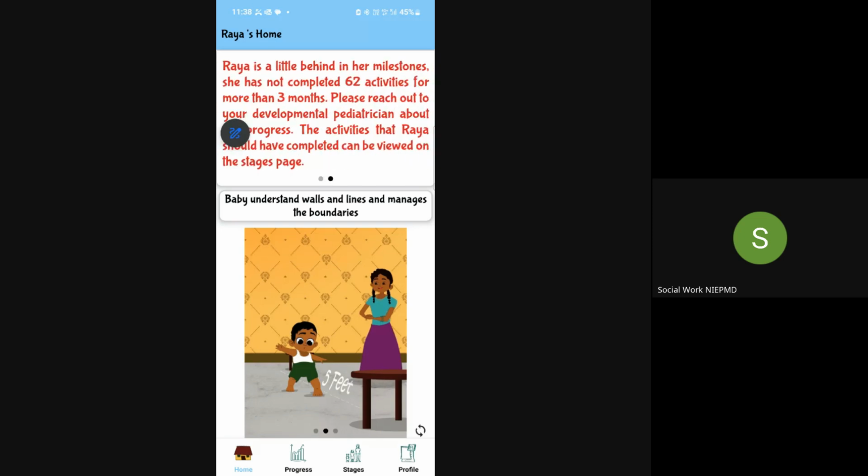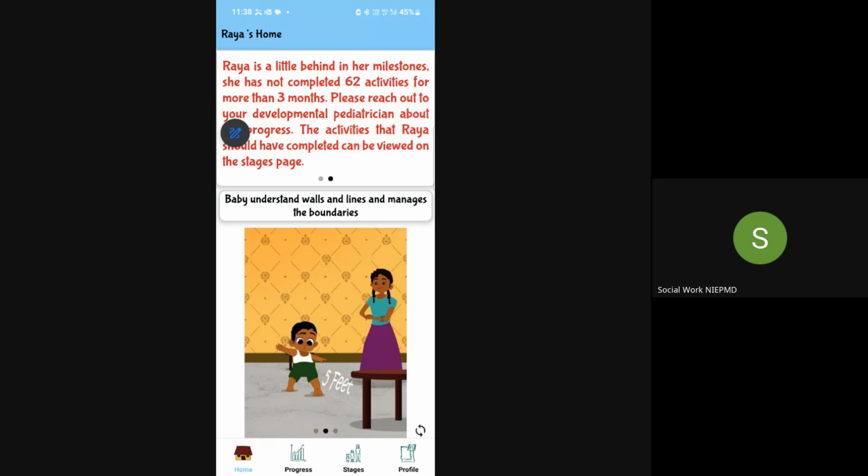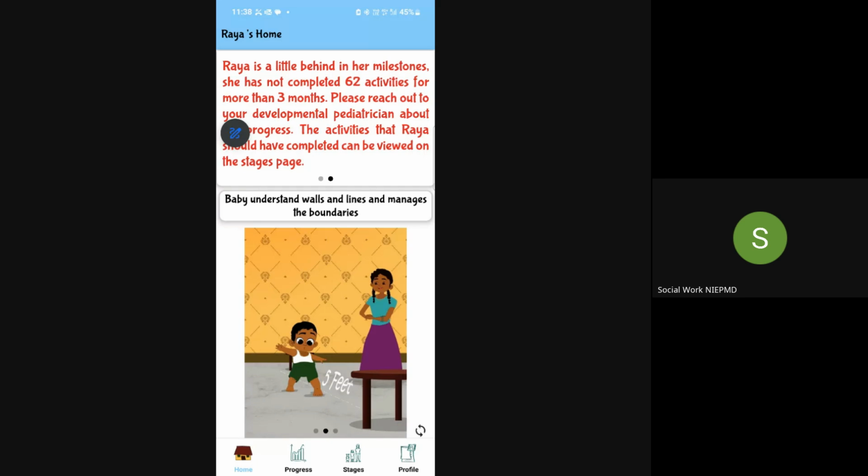Then you have a small area where it gives you a warning or it basically tells you that your child is safe. So if your child has accomplished every milestone so far, it tells you a small message that your child is following the milestones perfectly. Otherwise, in this case, since it's dummy data, we've missed out on quite a bit of activities. So it clearly says that Raya is a little behind in her milestones.